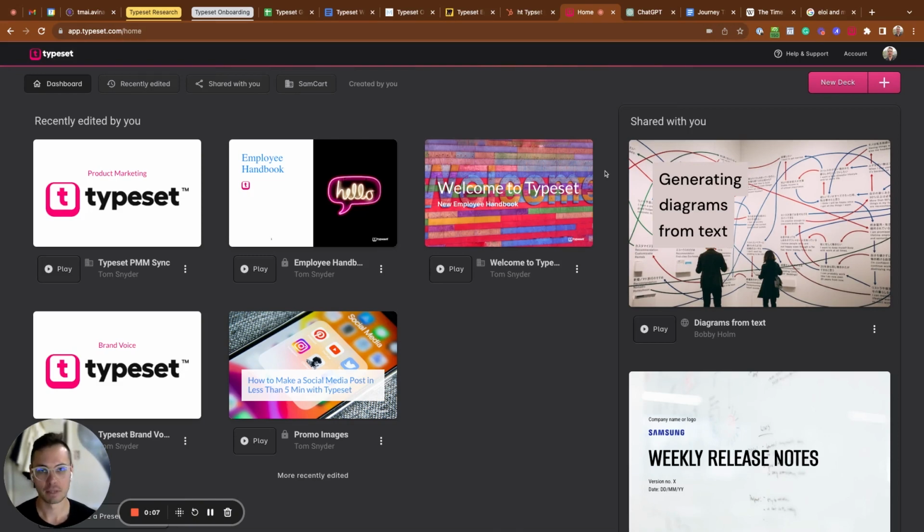And today I'm going to be talking about how to make basically a book report or a movie review, whatever it is, this sort of download in Typeset with the help of a couple other tools.